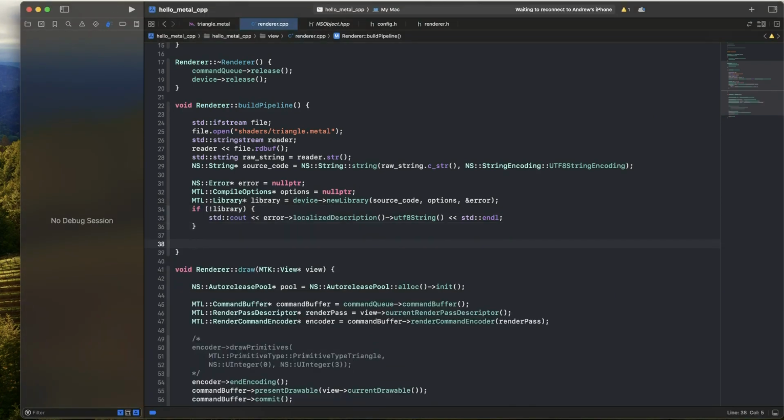Remember I said that the functions can be called whatever we want. They do need to be properly qualified, but they can be called whatever we want. At this stage, I'm going to specify the names of the functions and use the library to fetch them from the source code that I loaded in.